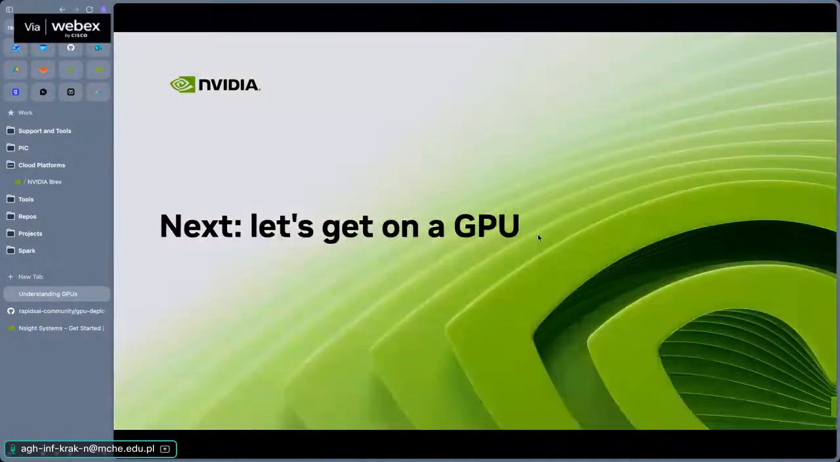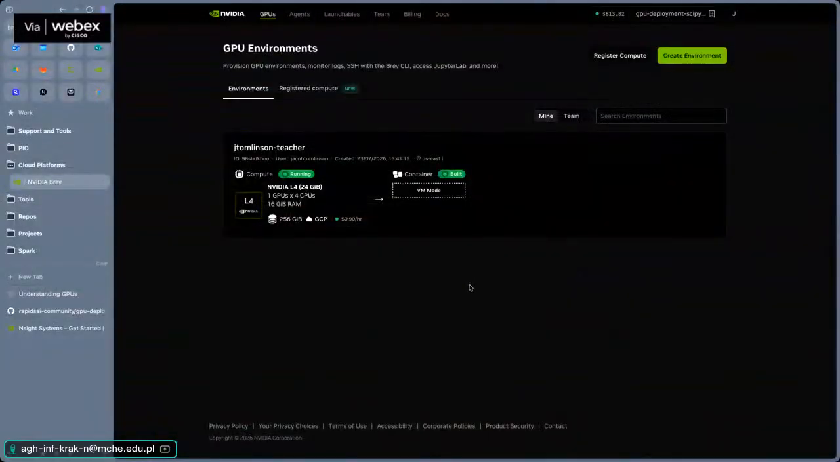So let's go and get a GPU and do some things. Who here has managed to get a Brev instance and get things up and running? Nearly everyone. Does anybody need any help with the Brev step of stuff? Oh, go on, mate. Oh, that's a shame.